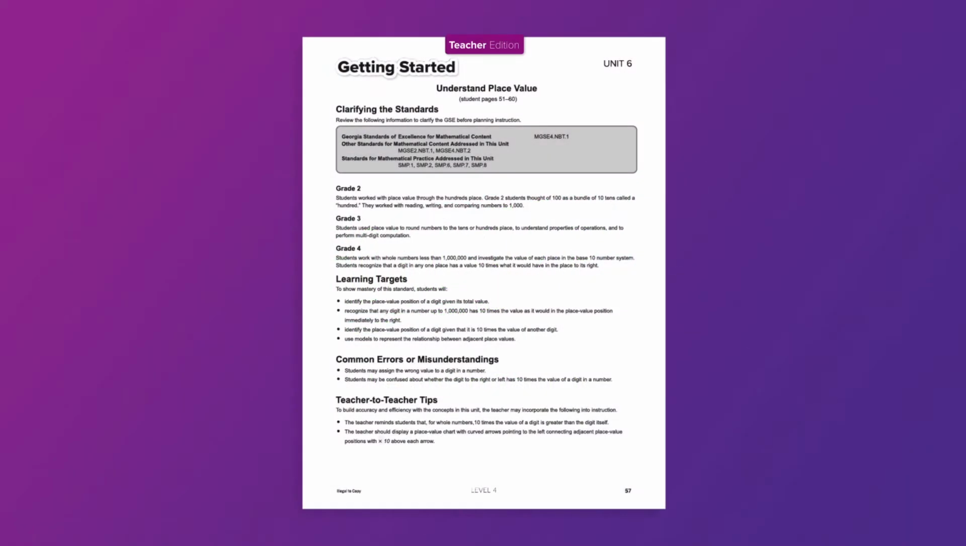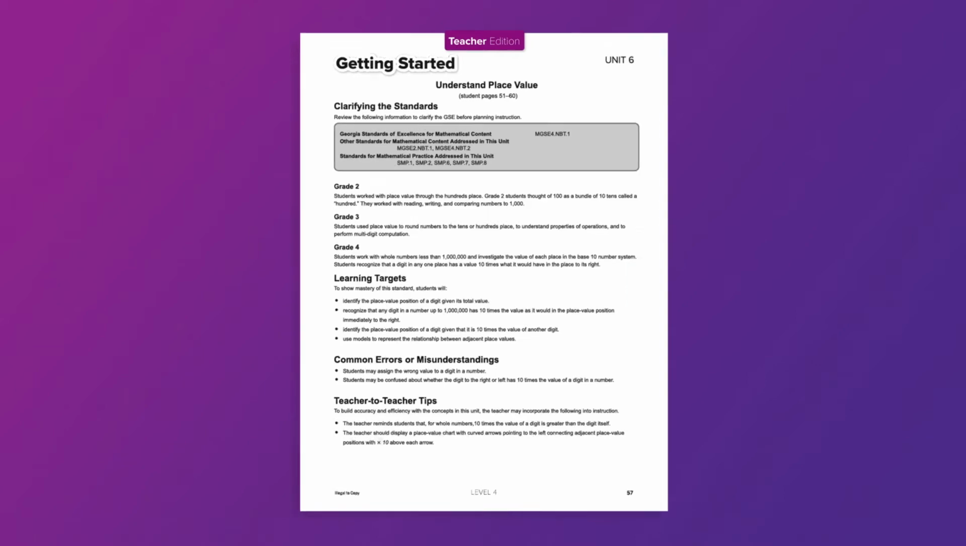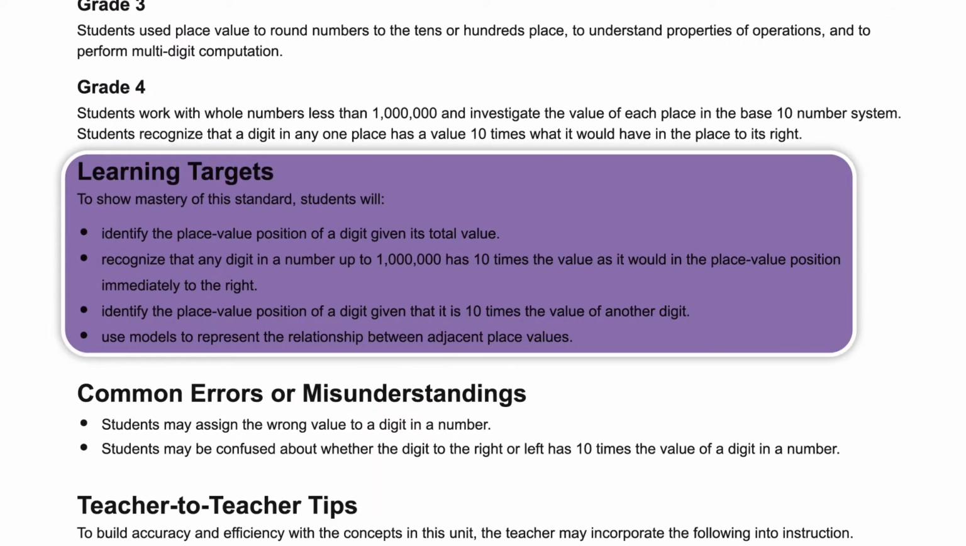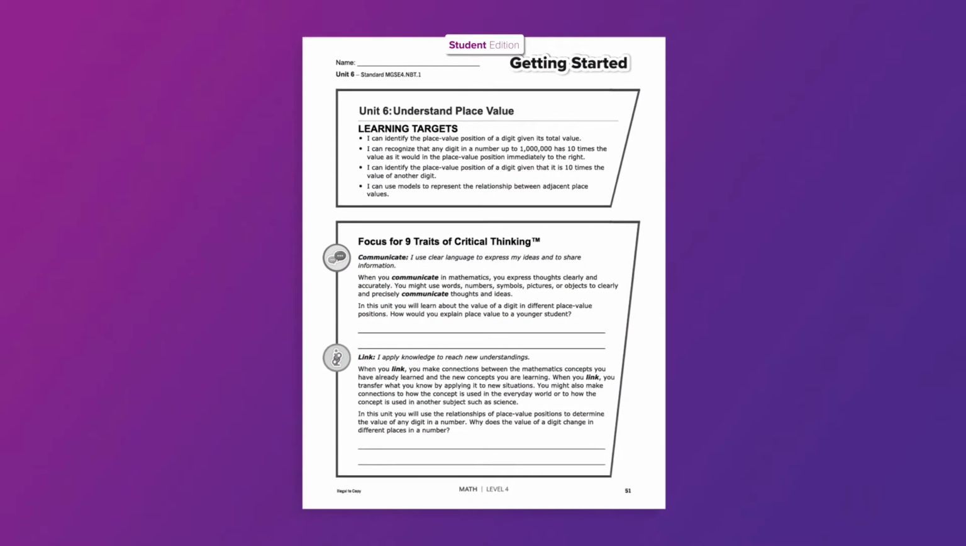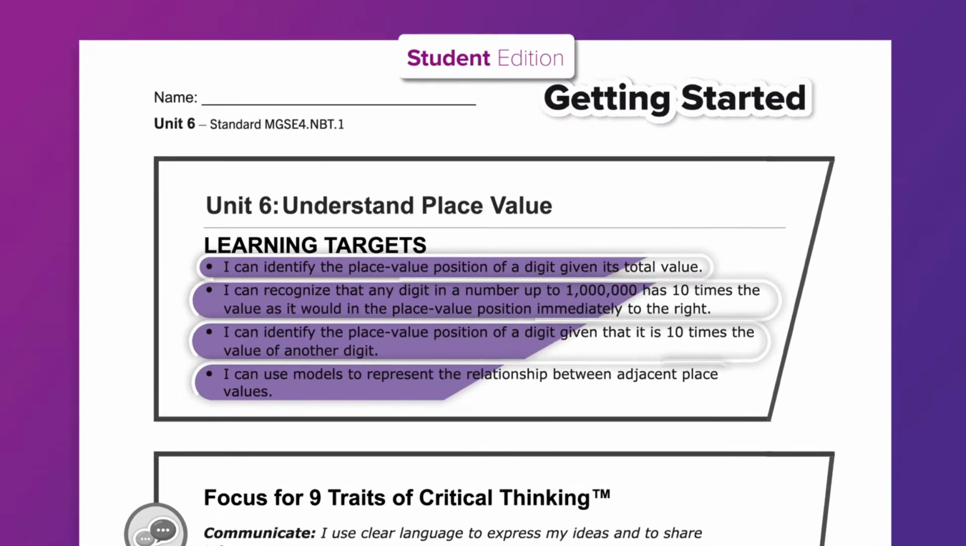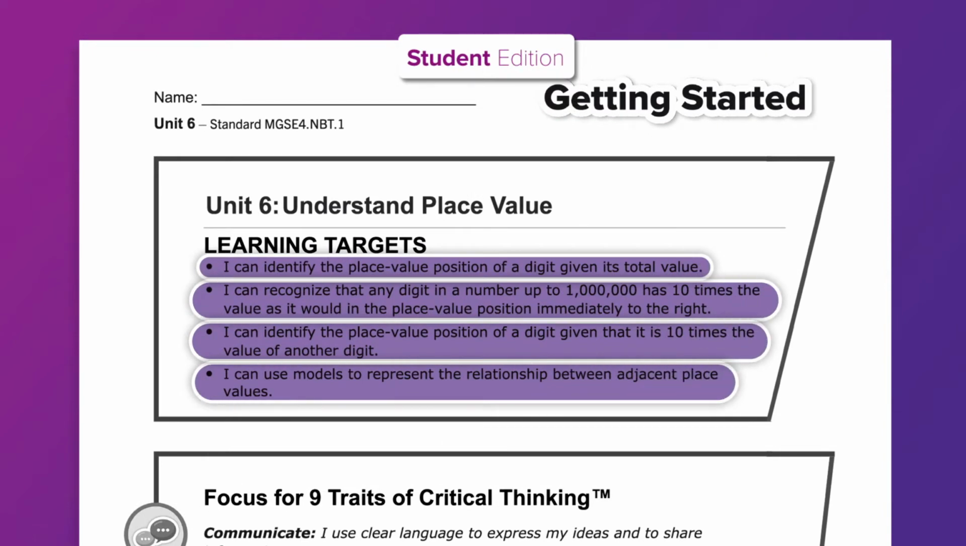We have clarified the standards in the teacher edition, but what does it look like when a student masters that standard? We provided both the teacher and the student with the learning targets. Many schools require teachers to post I can statements on the board for students during a lesson, and we have provided those for you in the student edition. It is important for both you and the students to understand what it looks like to master a standard. Again, we wanted to remove work off your plate and provide you with this information.